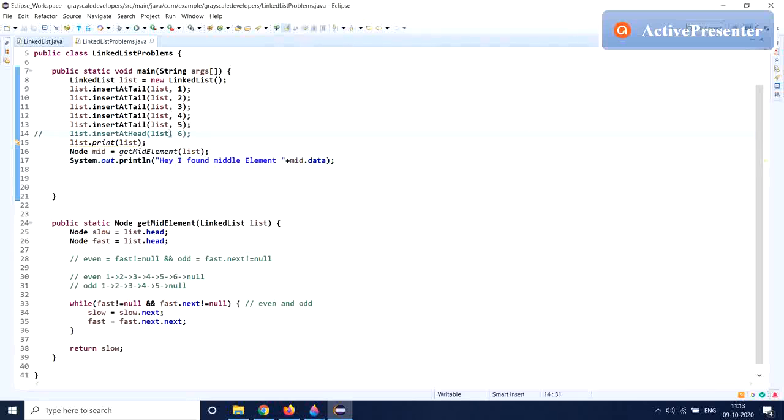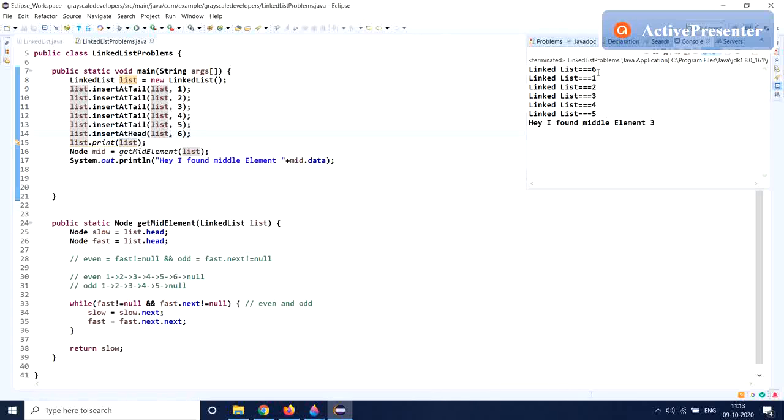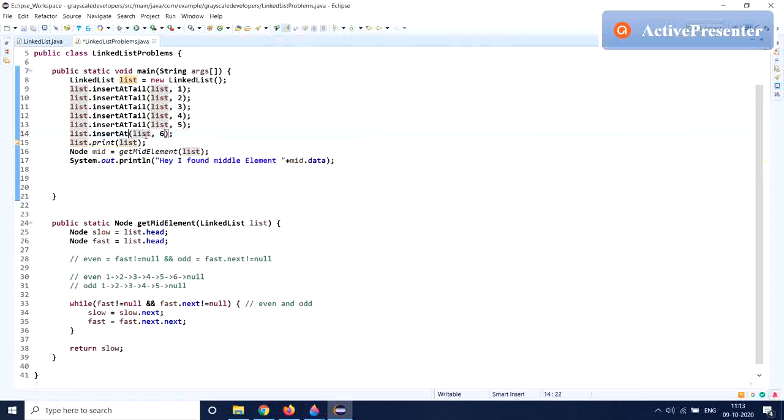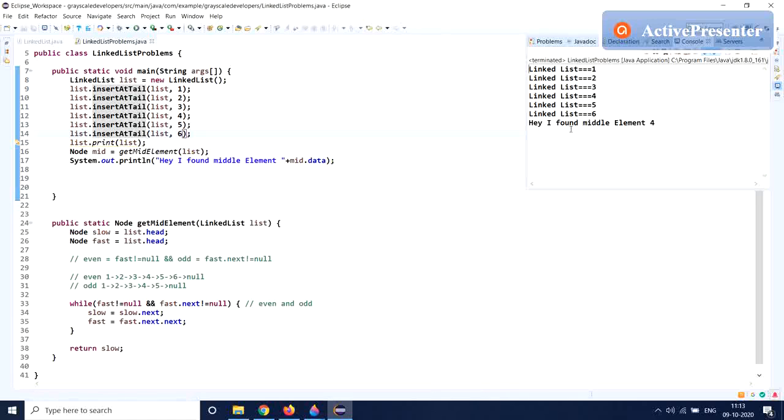So what if it contains an even number of elements? I'm saving it here and executing it again. Here it reaches 3. Something happened, this one alone is at head, so I'm changing it. Now we are seeing that the middle element is 4. We already saw that if the linked list contains an even number of elements, then it has two middle nodes, and we have to take the second middle element as the mid element.